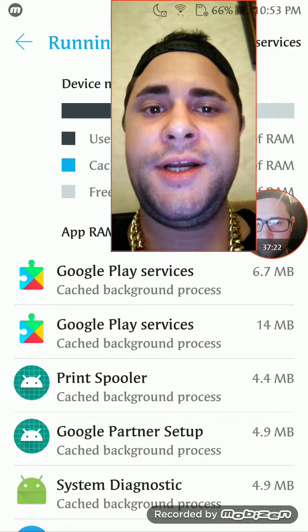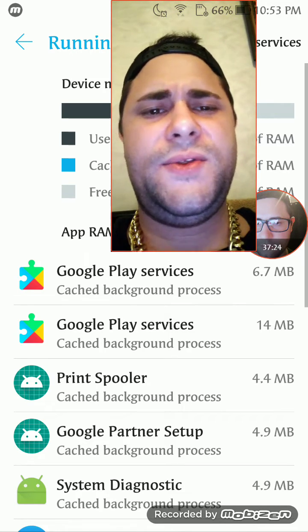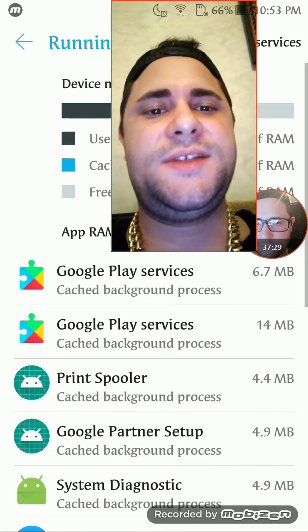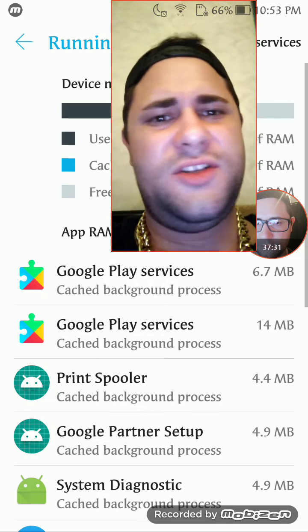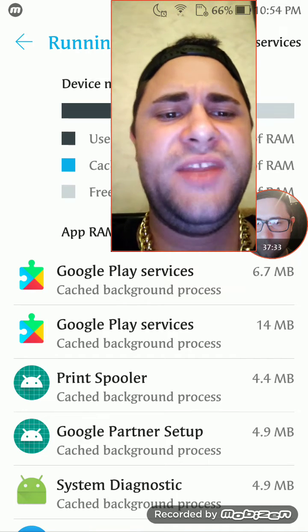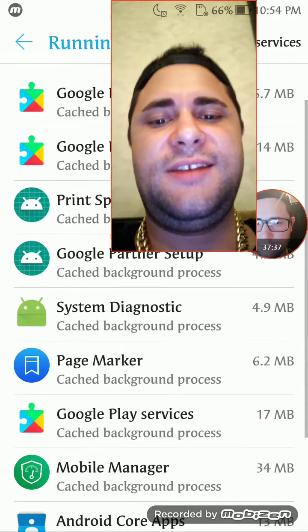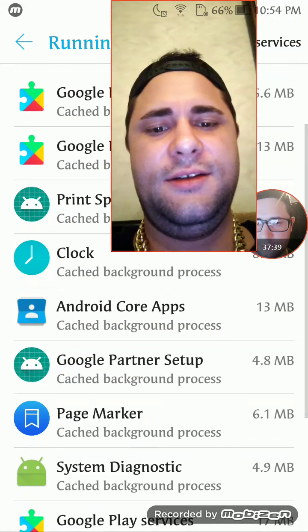Google Play services. Remember, I told you before, don't mess with Google Play services. I've done this before. It'll do things like you won't be able to download apps. You won't be able to update apps until you shut your phone off and turn it back on. So don't touch Google Play services. Don't touch Print Spooler. Don't touch things like System Diagnostic.